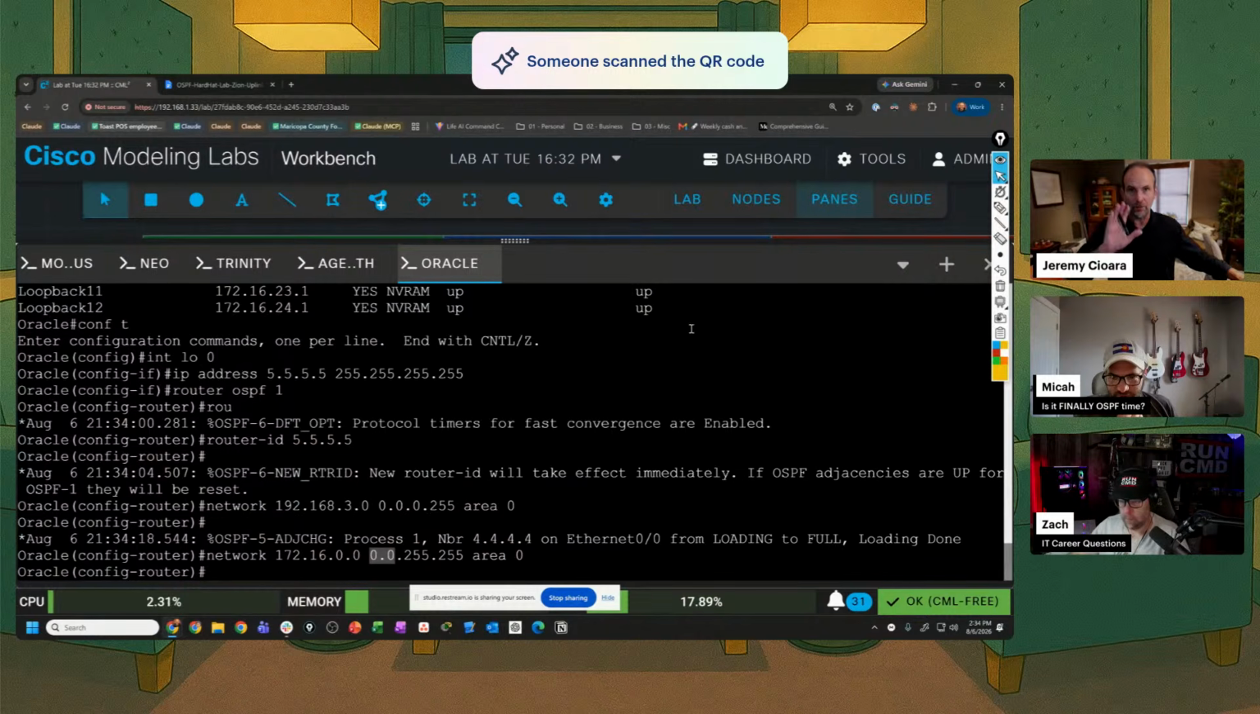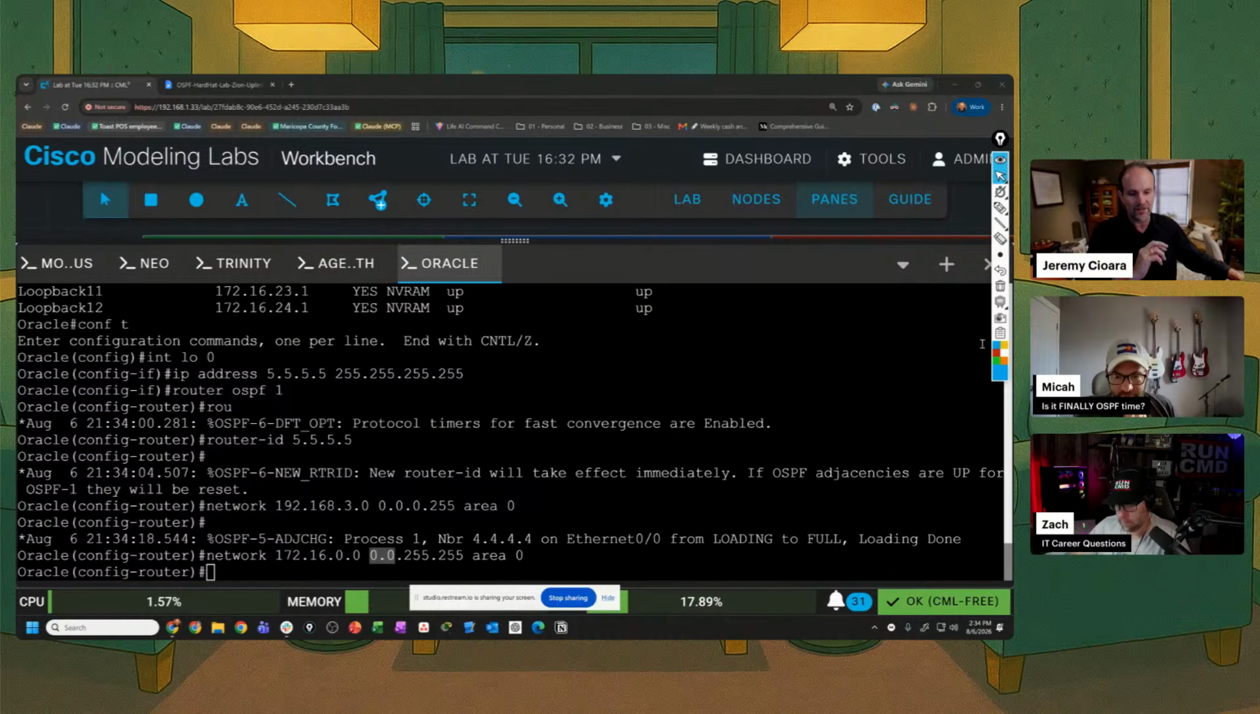Now, I want to just pause for a minute because I know a ton of people will have questions on this if you haven't gotten comfortable with this. Remember, this wildcard mask is identifying significance. This is significant. Remember, the network command is one of those combo commands. It does 2 things at once.